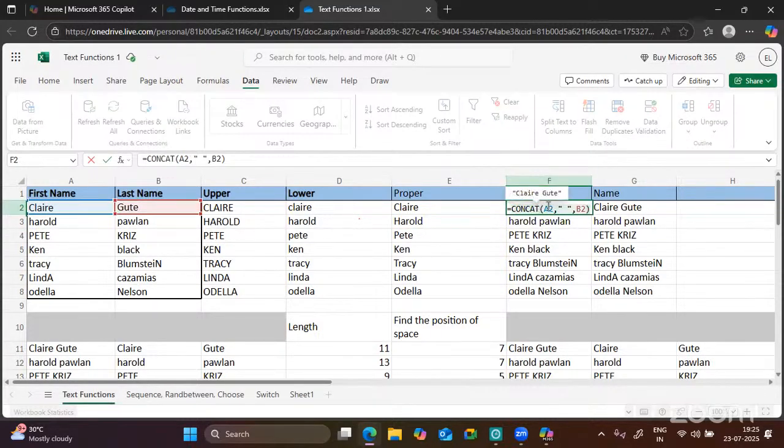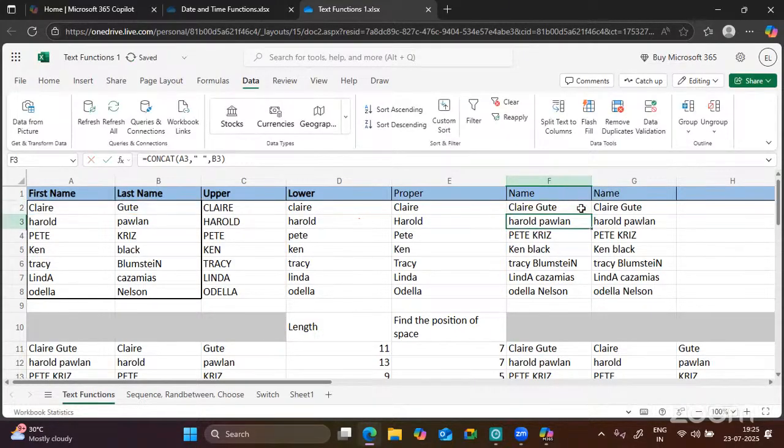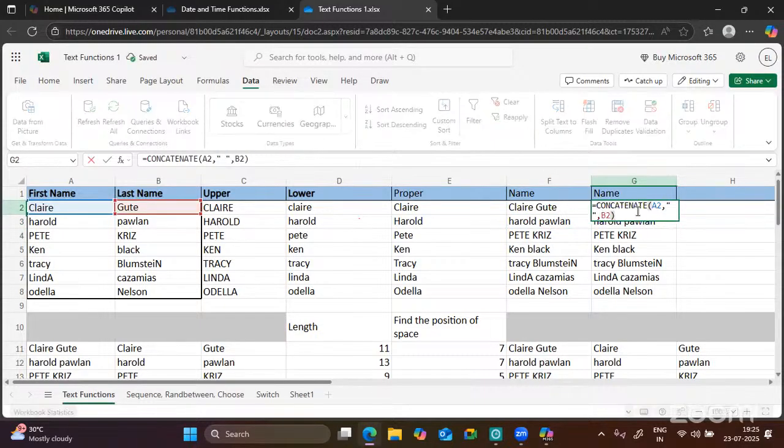In CONCAT, I need to join the first name, and I need a space in between the first name and last name, then the last name. So first name, comma, a space, last name. So this is the CONCAT function. And CONCATENATE is also the same thing: first name, space, second name.